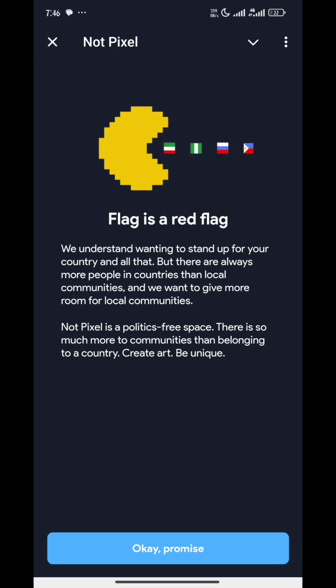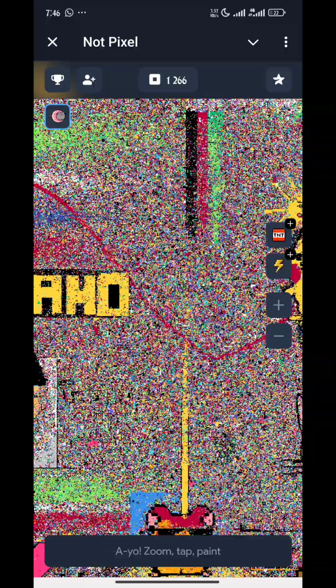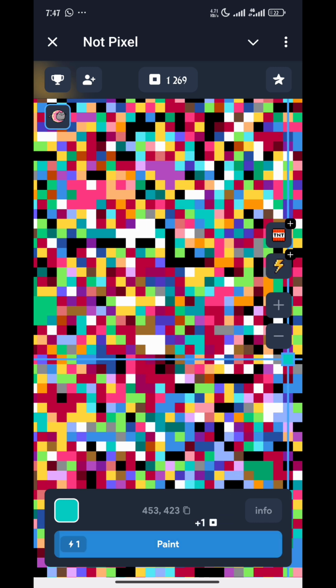So after clicking on the link and clicking on start, as you can see, this is basically what you'll be doing. You just zoom in, then just draw. You zoom in, you tap, then you paint. That's one. You'll be given 5 paints daily, as you can see. So you zoom in, you paint, you zoom in again, you paint, and that's all for the day. This is very easy.